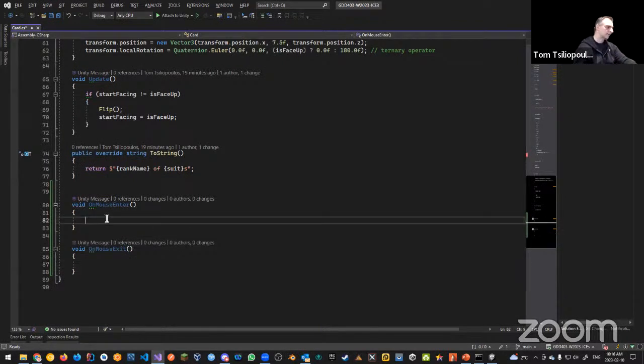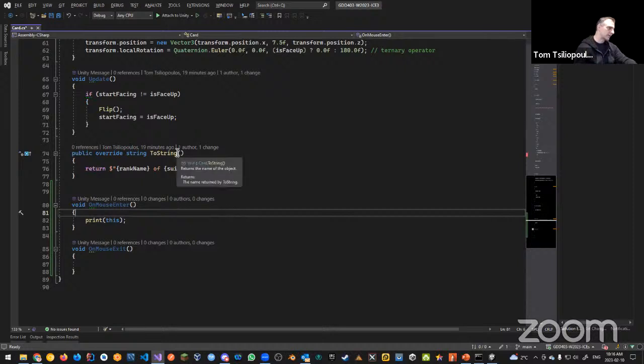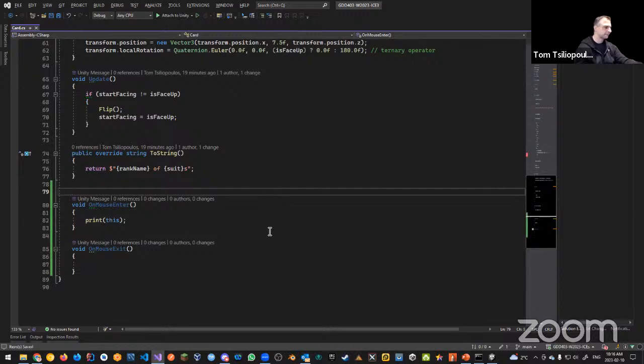Okay, and on mouse enter, I want to print the this to the console. Remember what this means. This is a representation of the card itself, which means it's going to print out this message right here, this toString method. And we're not going to do anything on mouse exit yet, but we're going to put this in place to see what this looks like. Okay, save.